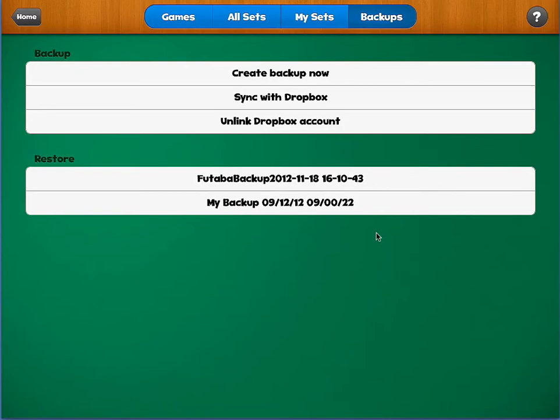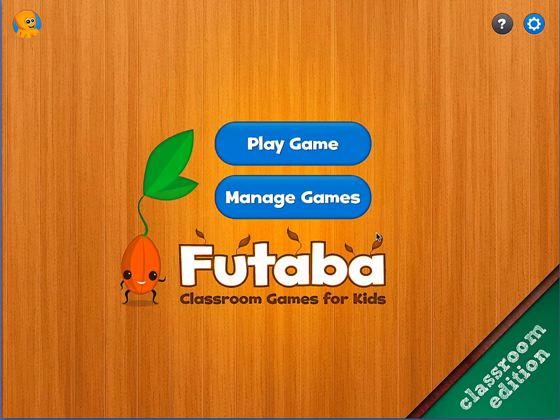So this app, I think, has a lot of potential for using in the classroom. You can really create whatever you want for your students to work on, and it gives an opportunity for more than one student to interact with the iPad at a time.